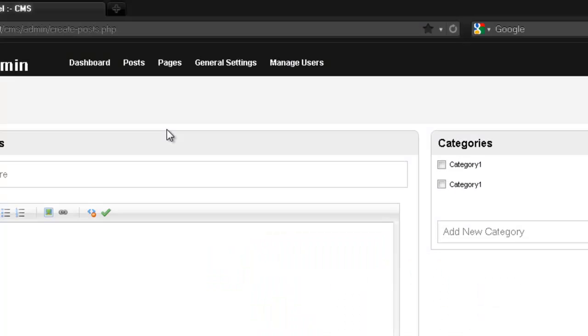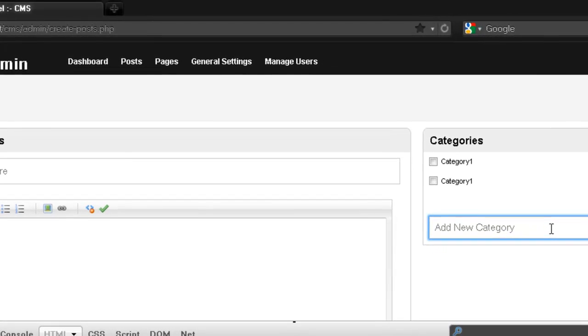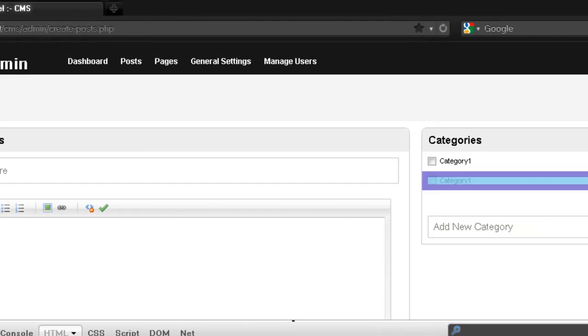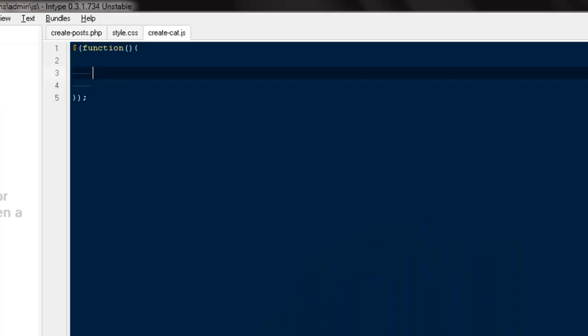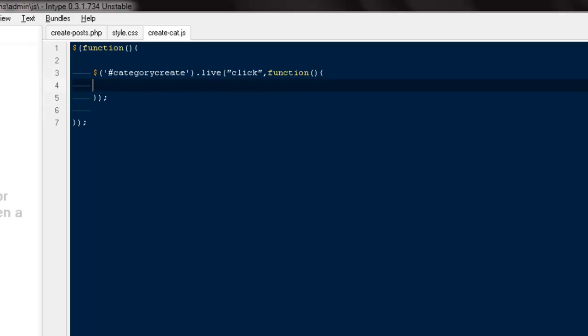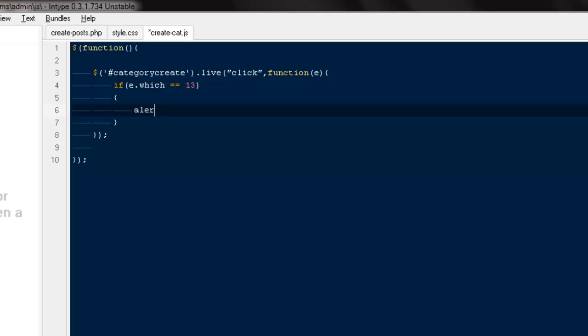First, I have to see this particular text box ID. Okay, it has an ID of category create. So what I'm gonna say is $ ID category dot live click function, and here I'm going to say e. Okay, then I'm going to say if e dot which is equals to 30, that is the code for our enter key, alert some blah blah blah.